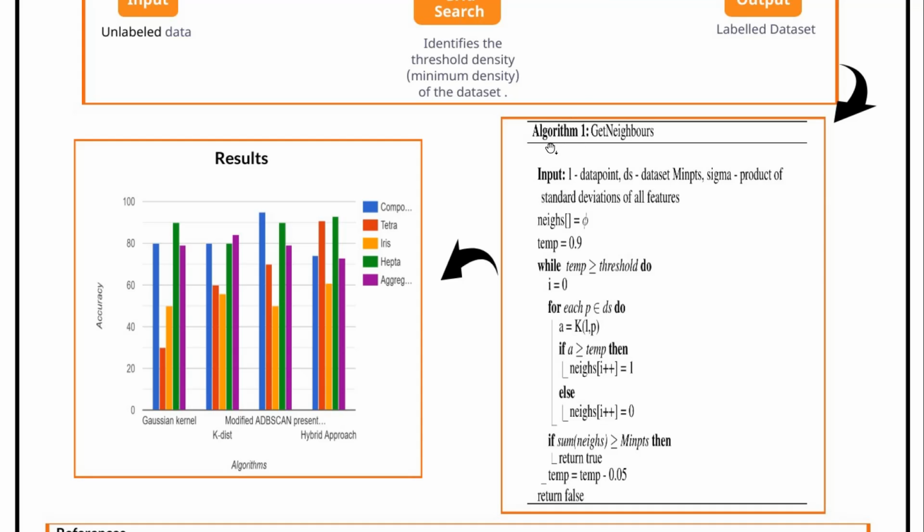Here, the inputs required for this getNeighbors function are L, the data point, which is fed into this function through the DBSCAN function; the dataset DS; the Minpts, which is nothing but the minimum number of points in each cluster, taken as 10% of the data points in the dataset; and sigma, which is the product of the standard deviations of all the attributes. This sigma is required for the Gaussian kernel function. Initially, we initialize the set of all the neighbors of the data point L as a null set.